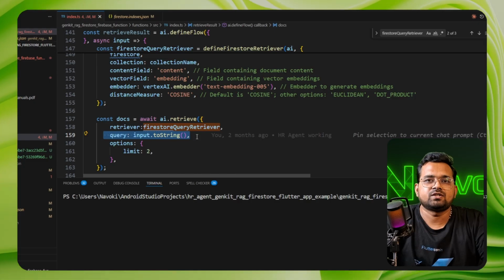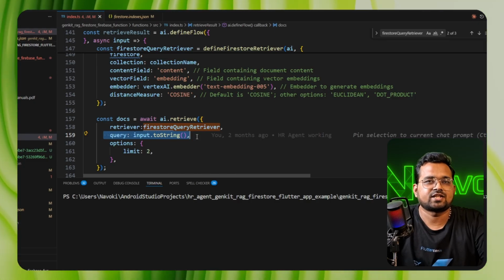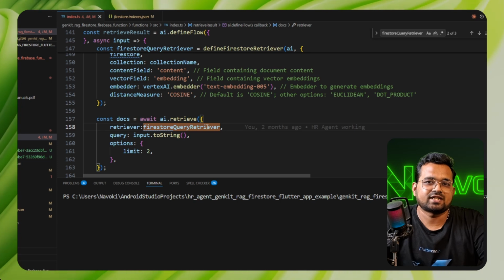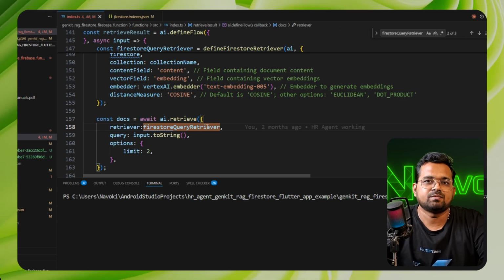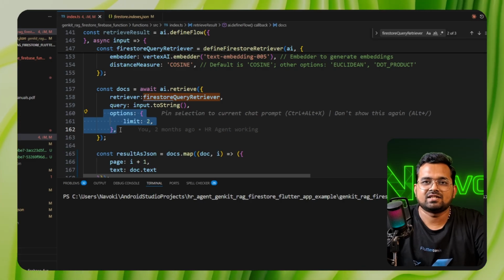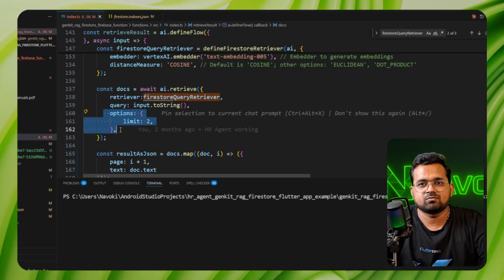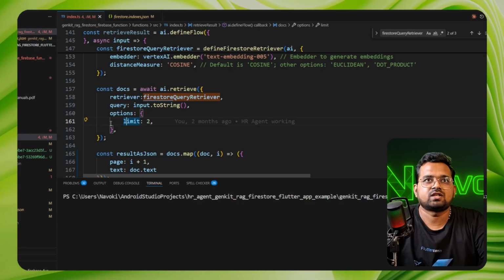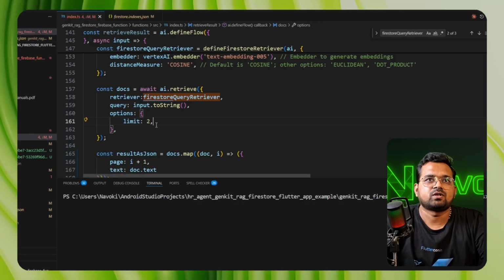Here is the query, that means whatever the user has asked in text format. The Firestore retriever will automatically convert the user text into an embedding and do the similarity search. Then there is an option. We might get 10, 20, 50 results, depending upon the data. So I have limited it here to only the top 2 results. There are other options also available. You can pass them here.